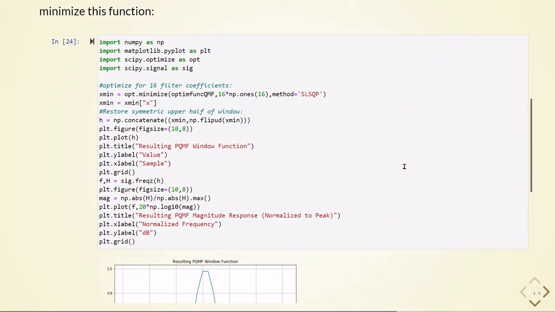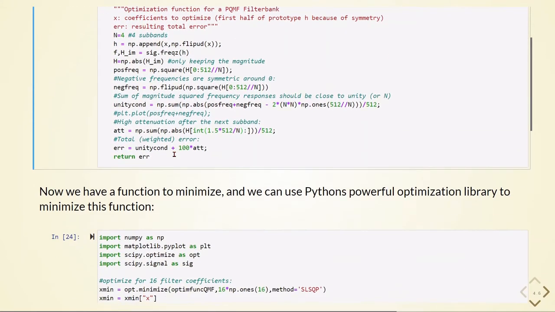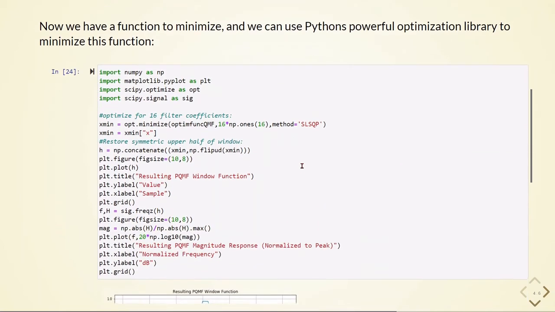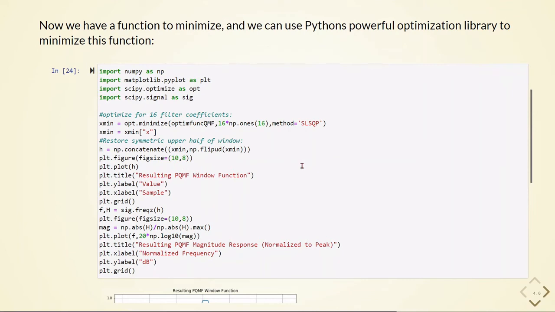We are now optimizing for 16 filter coefficients. So we have the x-min, and we are importing scipy optimize as opt, and then we're using minimize, the same as we did before, but now we have a different function to optimize, the function that we defined here for the PQMF. We chose a different method, and we have these 16 filter coefficients that we want to optimize.